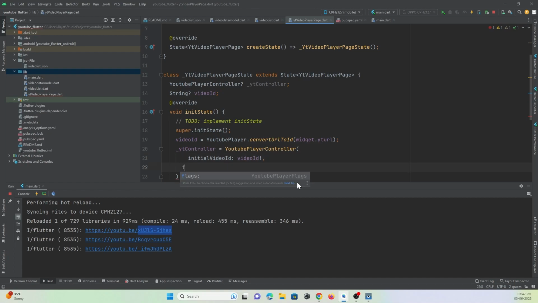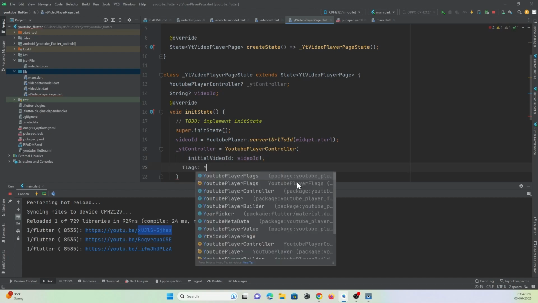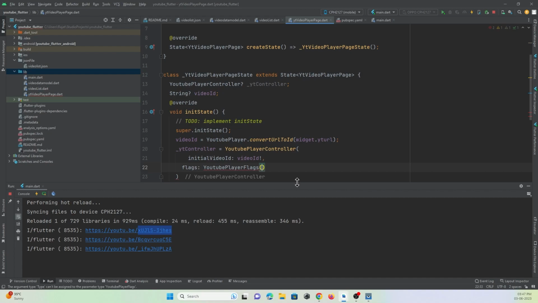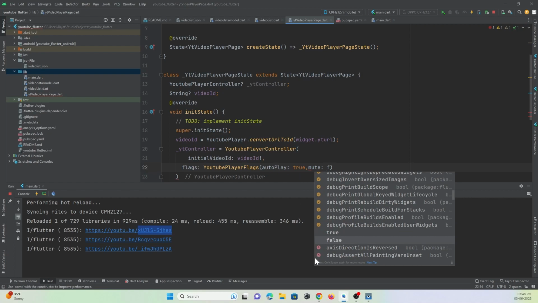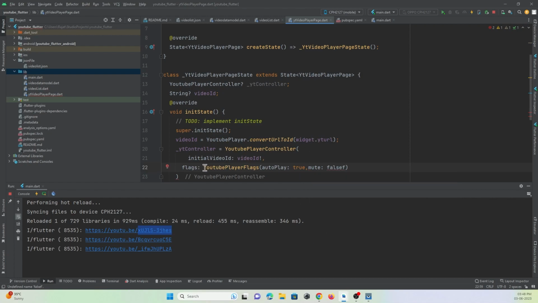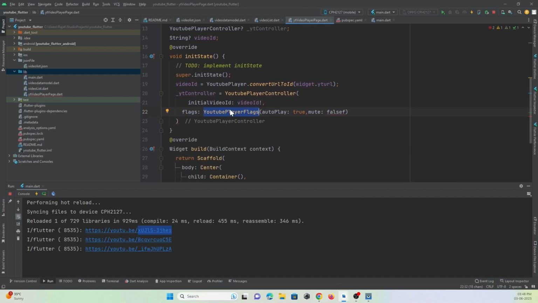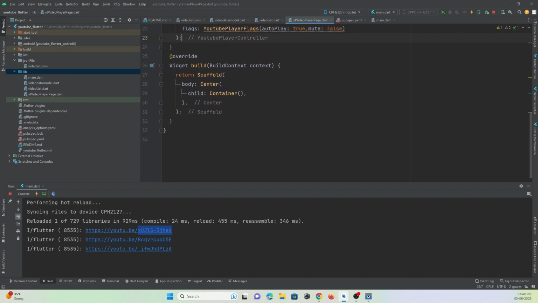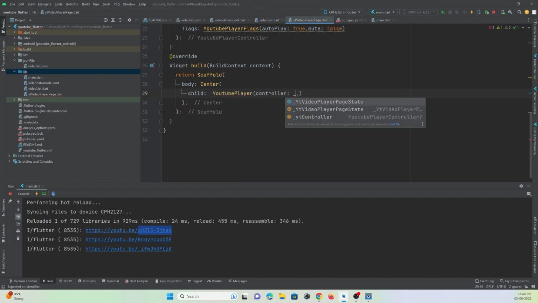You can also set the flags, as I said at the beginning of my video. You can autoplay the video, you can mute it like this, and you can go to the repository or official website to learn more about these properties and customize them as per your needs. Now finally I can show a YouTube player at the center of this page. So YouTubePlayer, let's add our controller.